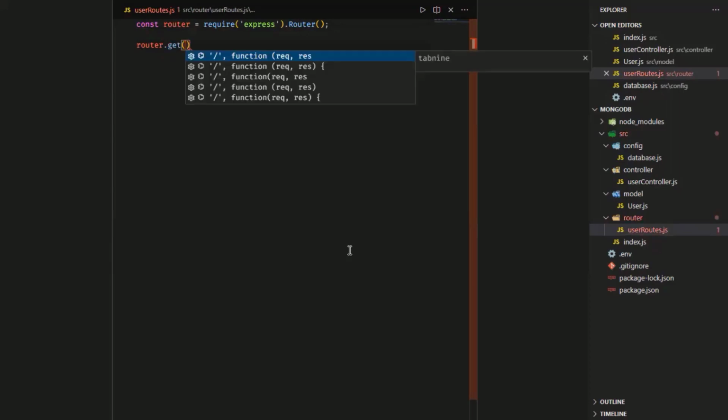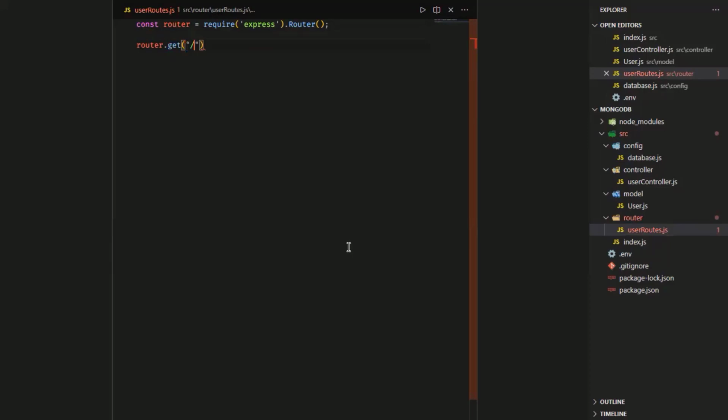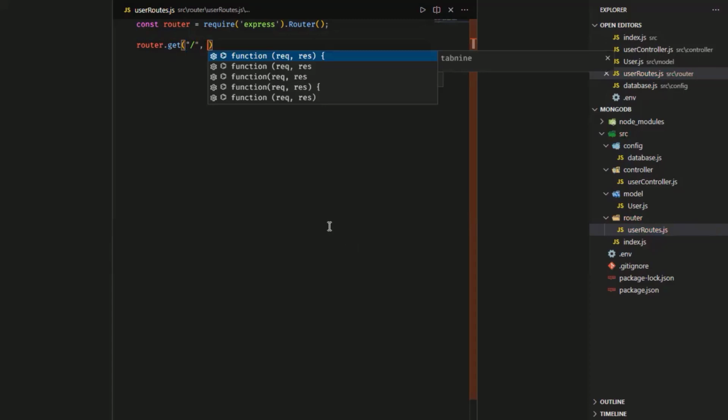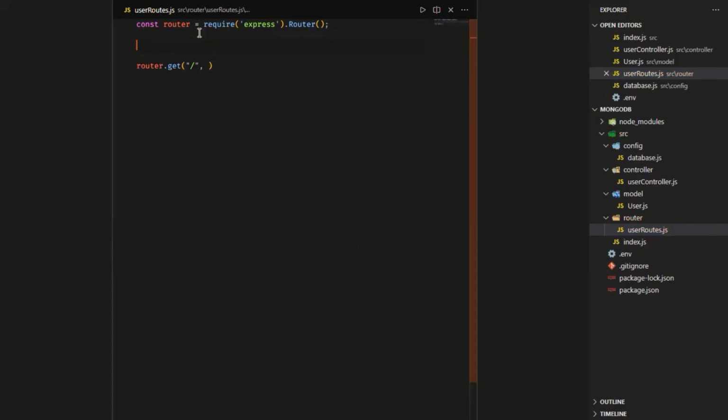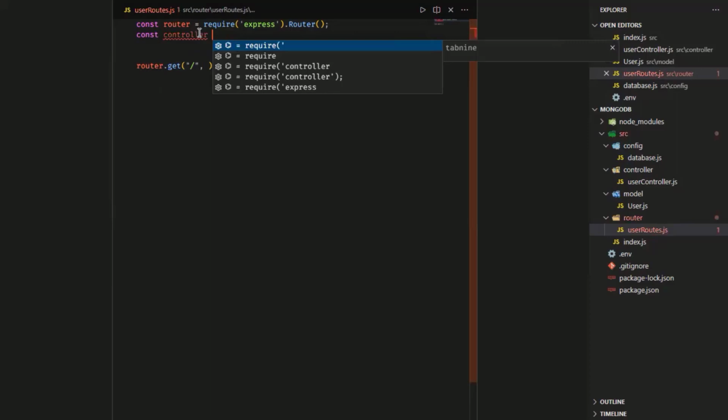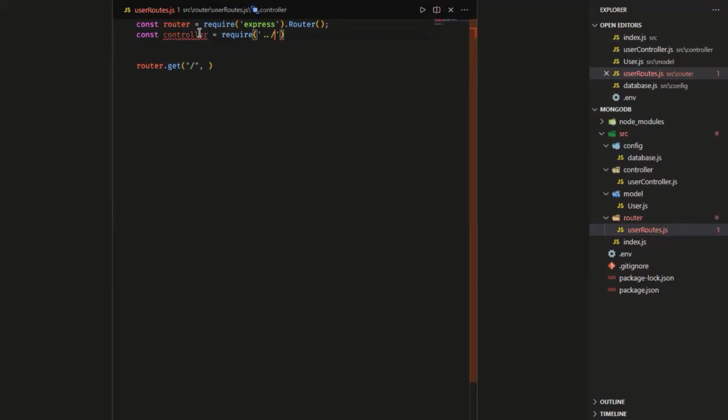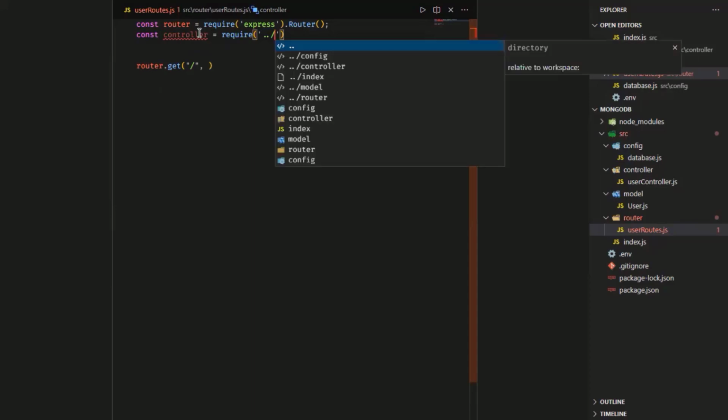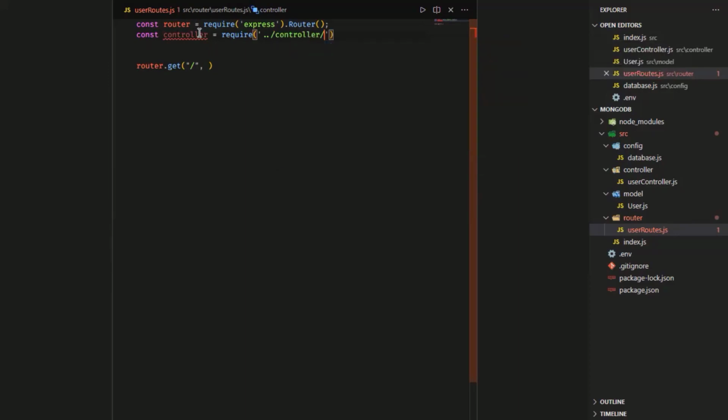So we are having our path of the server, and we are having a function here. We are here to bring in the function. To bring it in, bring this down a little bit, then import this. Let's call it controller is equal to require. Moving out of the folder, we go to controller slash.